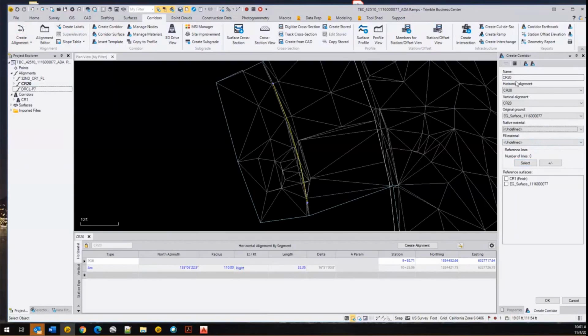So again, I'm just going top to bottom through here. For original ground, that's going to be used for catching slopes, I think. And these fill materials are if you're trying to do some volume calculations. Generally, in my office, we're not doing that, so we leave those undefined.